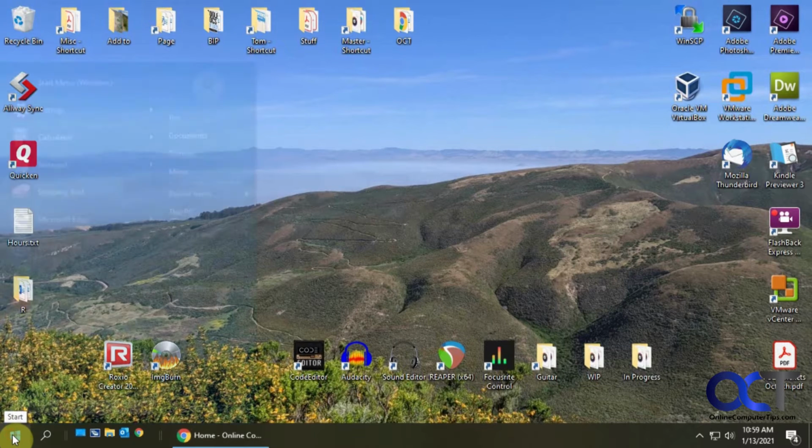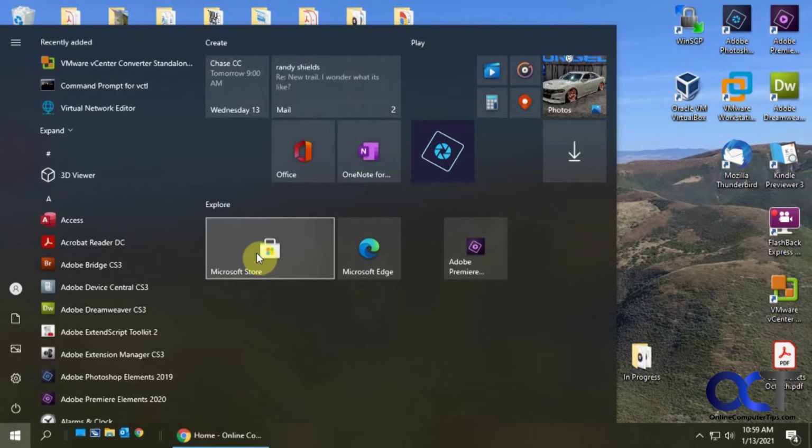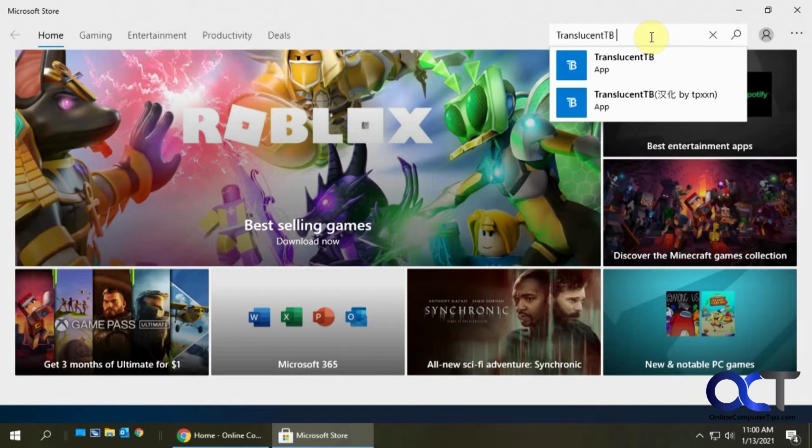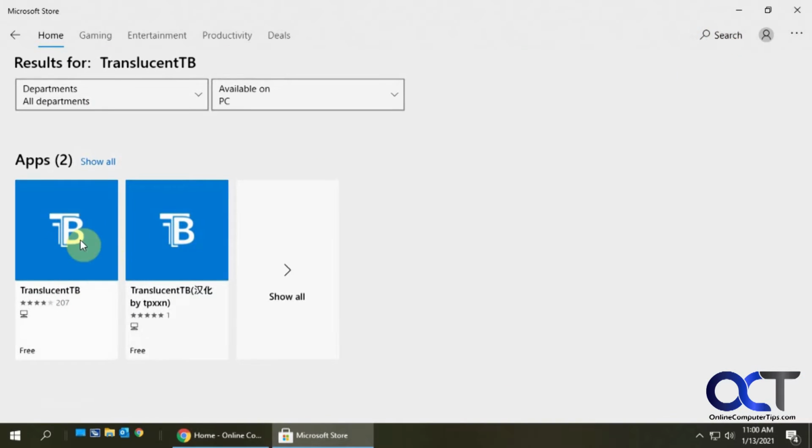And so what you want to do is go to your Microsoft Store. You could search for it or find it in your apps here. And then click on the search box. And we want to find a program called TranslucentTB. And there's a couple here. I'm not sure what this one with the weird characters is, but I'm going to click on this one here.